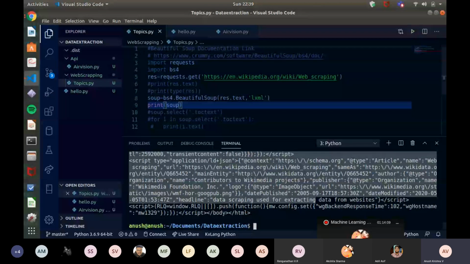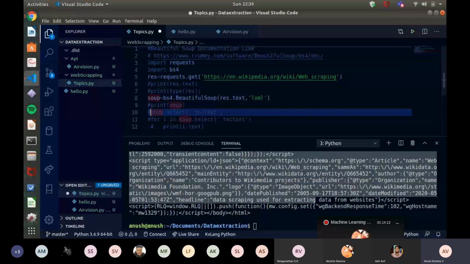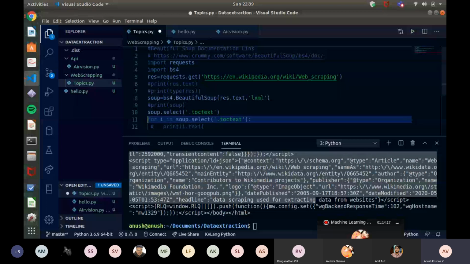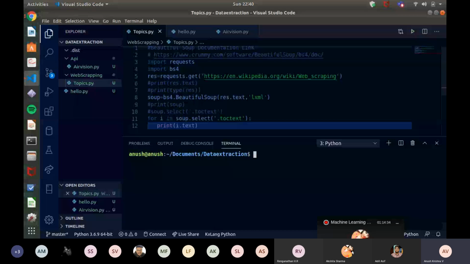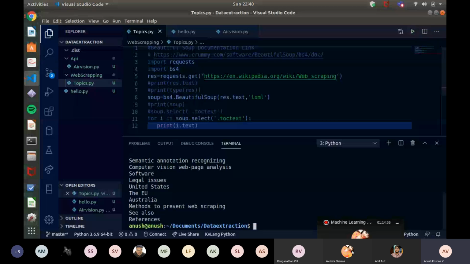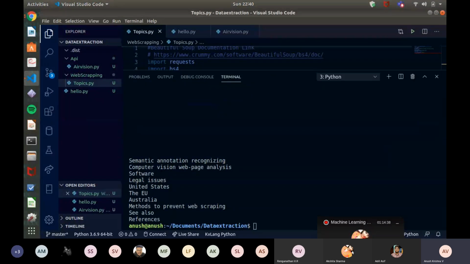And how do I do it? I loop through the soup. So first I write soup dot select. The for loop is actually not really needed. So for every i in soup.select, I'm asking it to select the toc text class, and then I print it out. When it goes through the loop, it gets refined and you get something like this.